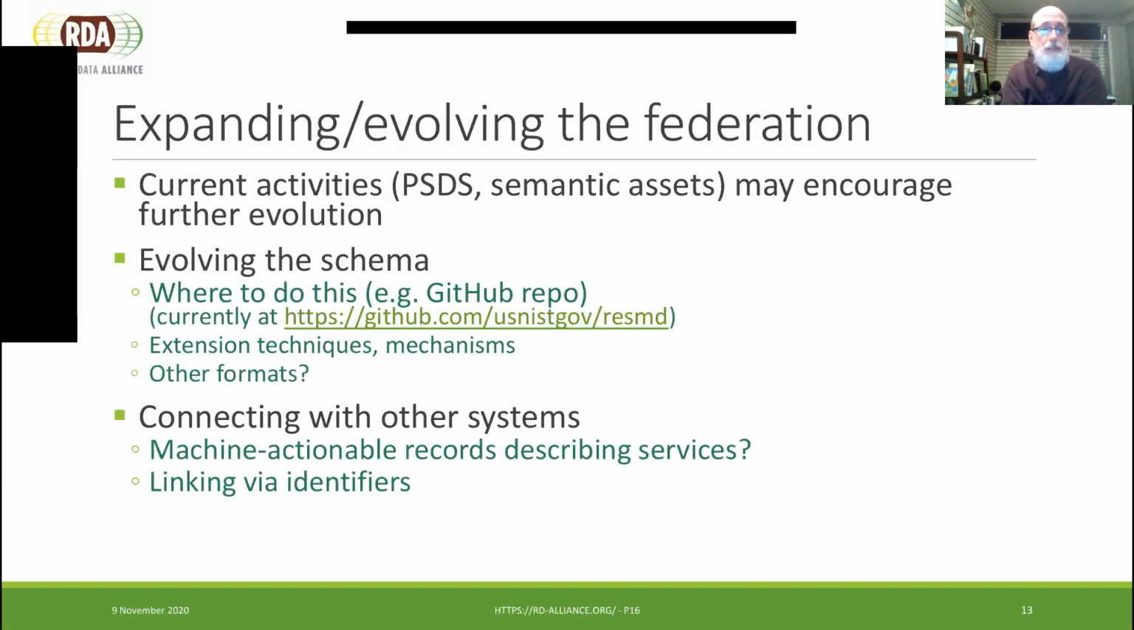So this leads me to what some future activities might look like. Activities like at the PSDS and the work in semantic assets may encourage further evolution of the registry and the schema that we use underneath. In particular, as I should have mentioned, this is Brian Matthews and Krishnan. I'm forgetting his first name, but they're putting this together, and they're interested in seeing what they can do with this, evolving the schema.